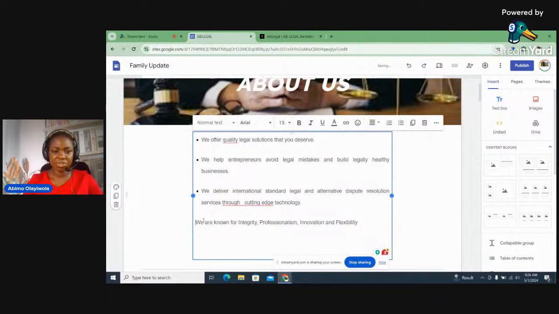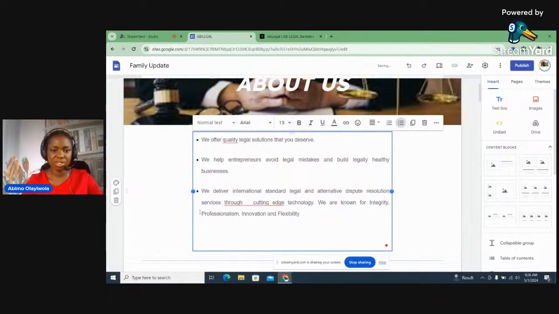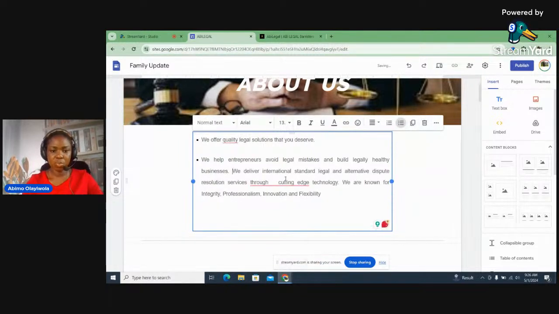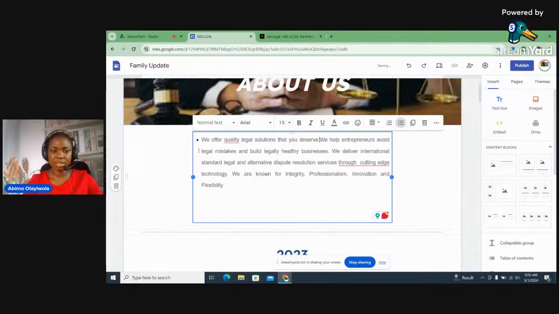I think the space is too much. The space is way too much. Just pardon me, I'm trying to edit this. Great. We have this here. So this is it. I've already changed it here.